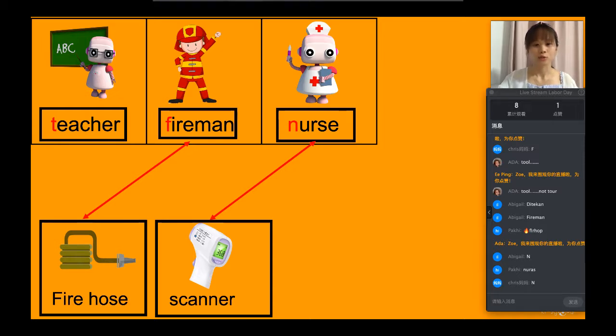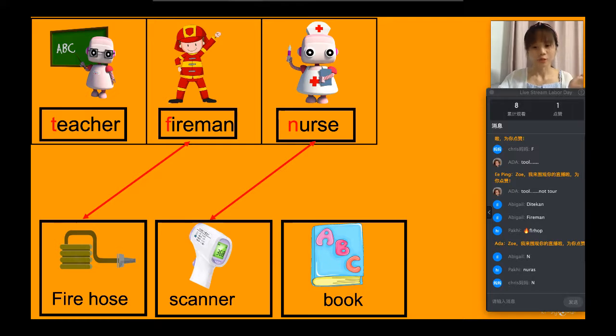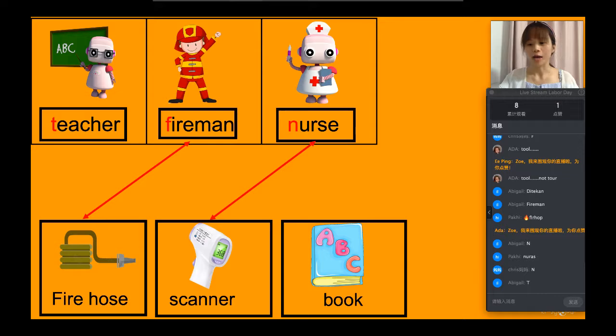Let's look at the last tool. What is this? Children, what is this? Yes, book. So, whose tool is the book? Teacher or fireman or nurse? Oh, Abigail thinks teacher. Any else? Teachers help us to learn. So, teacher's tool is the book. Right? Oh, Chris also thinks teacher's tool is the book.